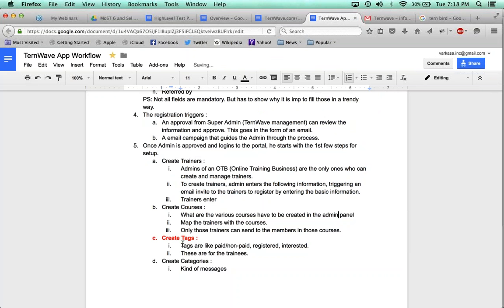Then we create something called tags, team. Tags are for knowing whether people have paid or not paid, registered or interested, and so on. That way we are not having to disturb people who are not really interested through this communication.